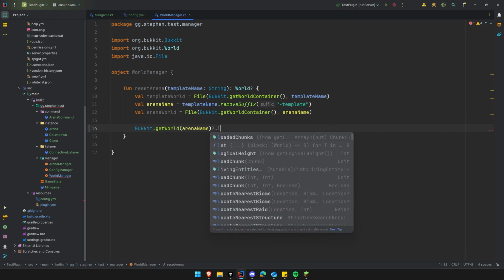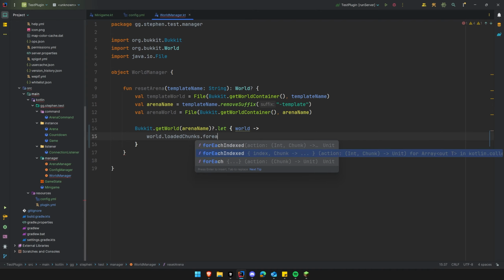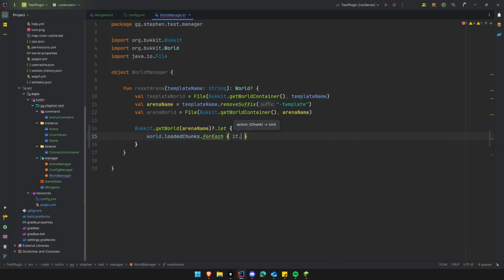So we'll do .let. So make sure to use the question mark, and it's going to say run the code in this block if the world isn't null. In which case, we're going to firstly loop through all of the loaded chunks, and for each of them, we're going to run it.unload false.